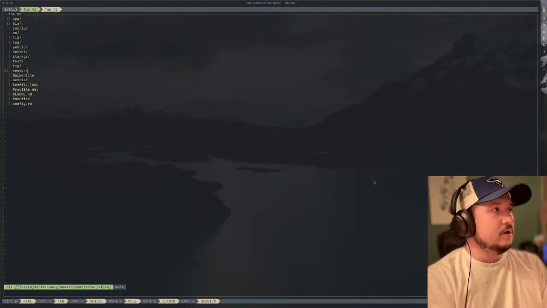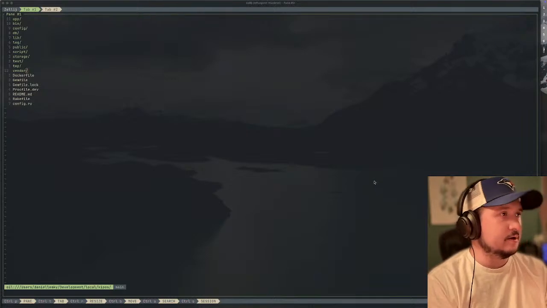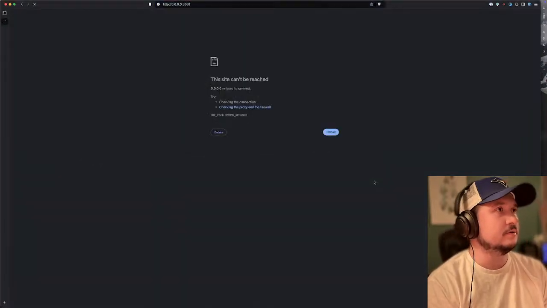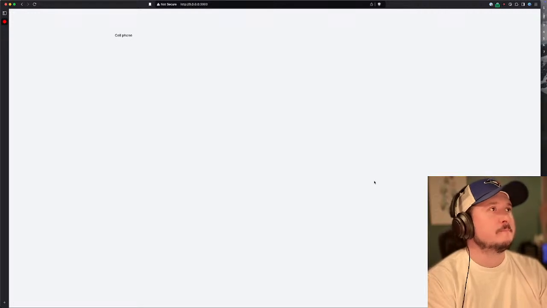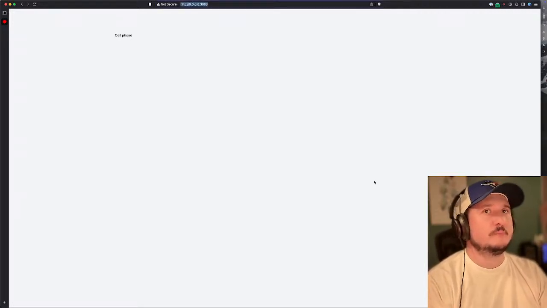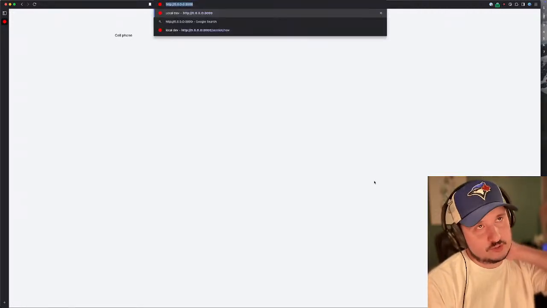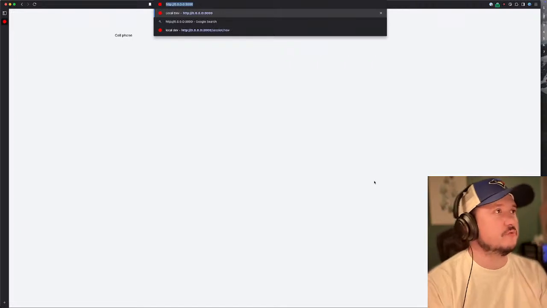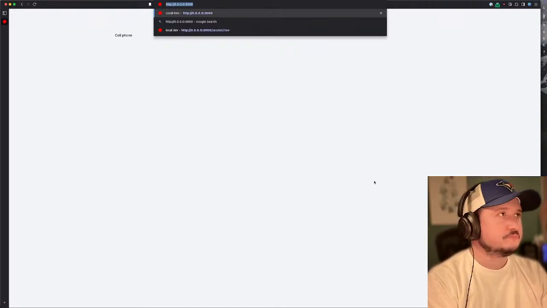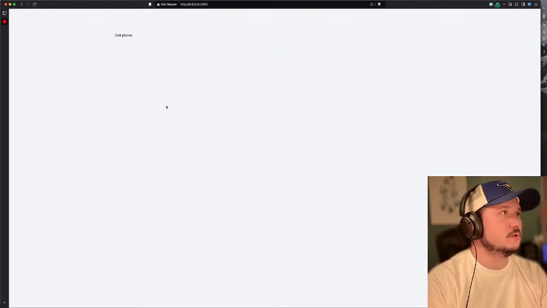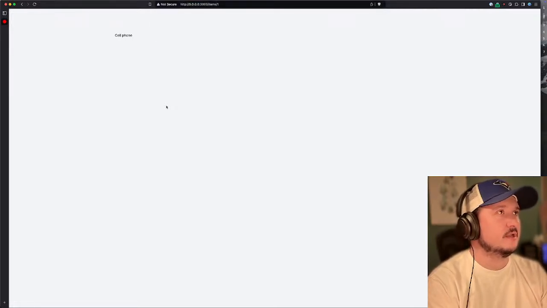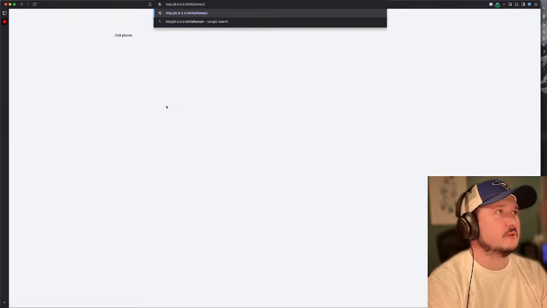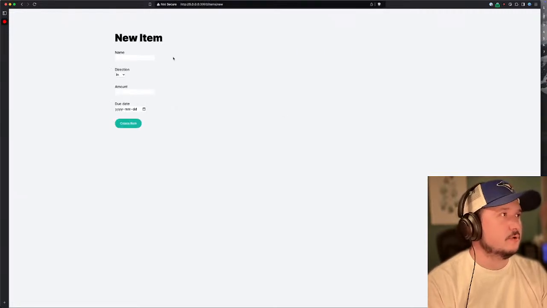Okay, so let's check out where we're at. I'm already logged in. This is our route path. It shows a list of items. We only have one item in here so far. If I go to the item itself, we should have that. And then we also have a new, so we can add new ones.